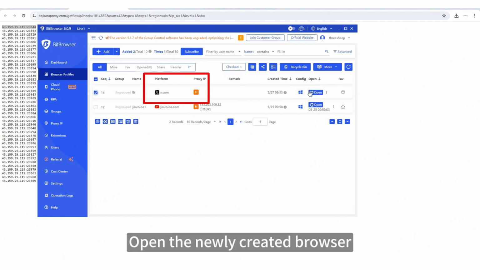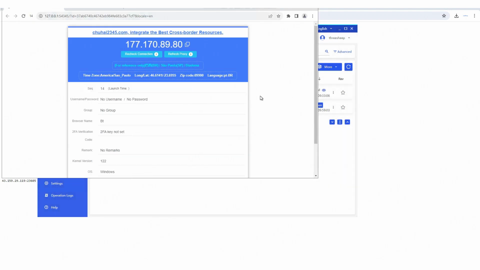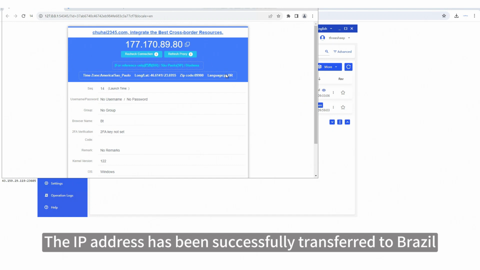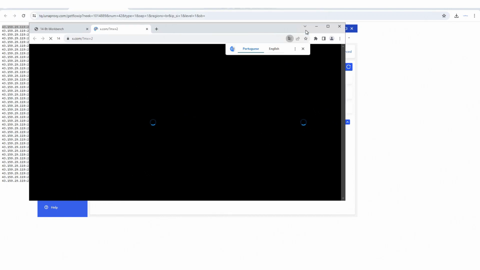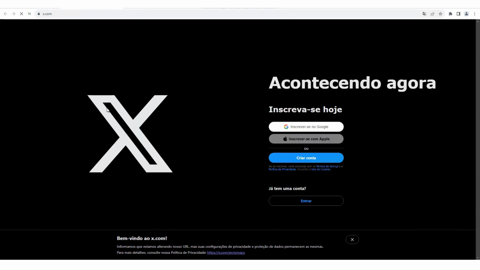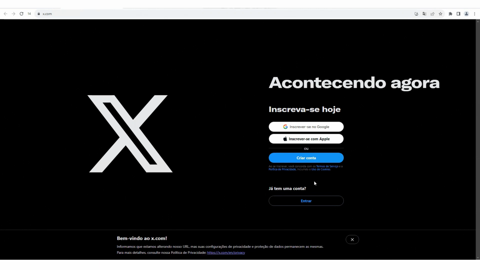Open the newly created browser. The IP address has been successfully transferred to Brazil. The language displayed on Twitter at this time has changed to Portuguese.